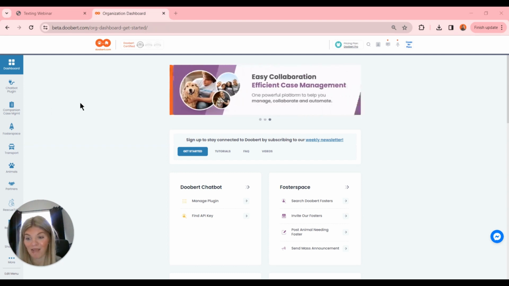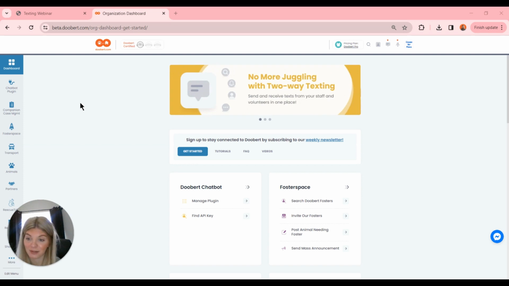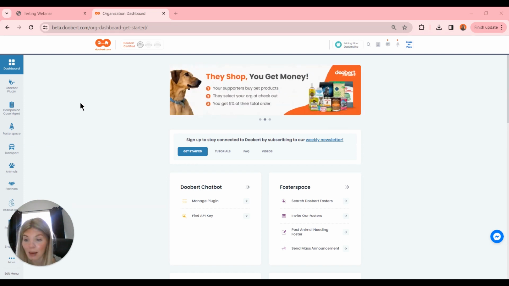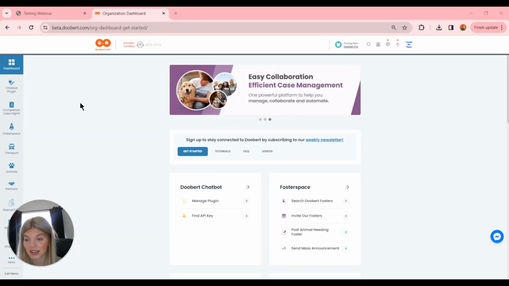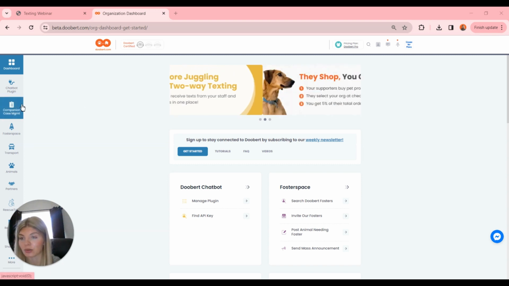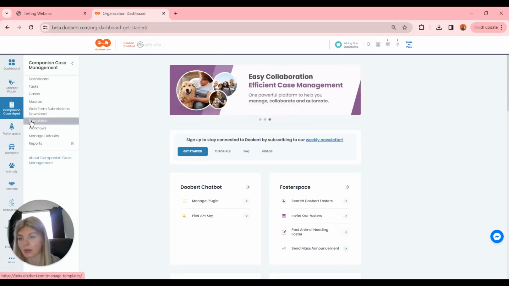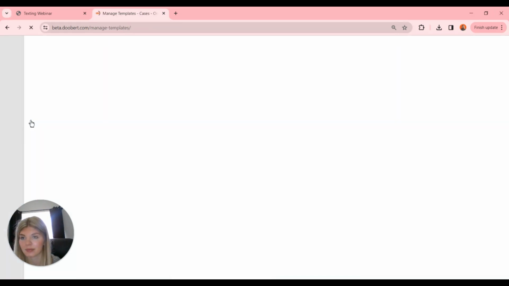All right, so now I'm logged in as an organization, and just a quick note, I am in our beta environment, so we kind of call this our little sandbox. So it's for testing and demoing purposes like that. So if anything looks a little bit off, I'll be sure to let you guys know. But other than that, we are going to head over to our companion case management module right here, and we're going to click on that, and then we're going to head down to our templates right here.